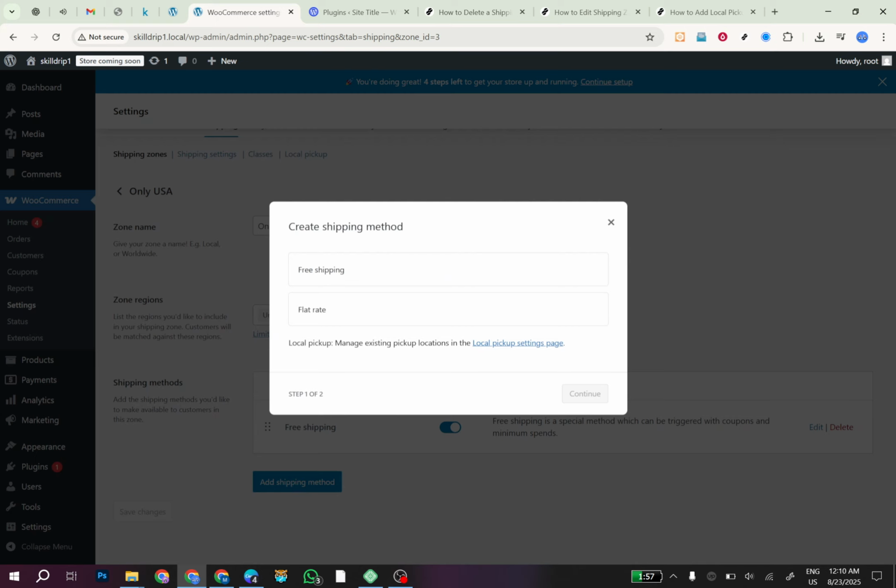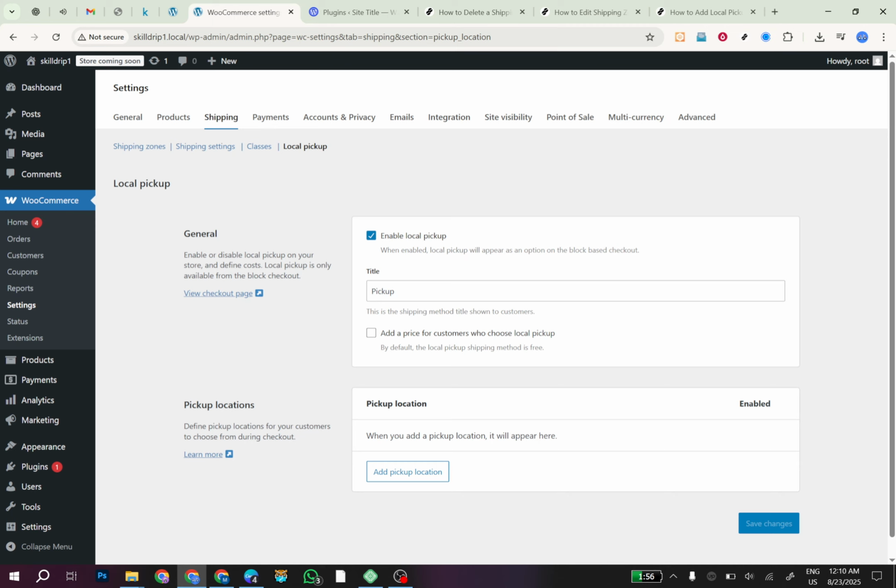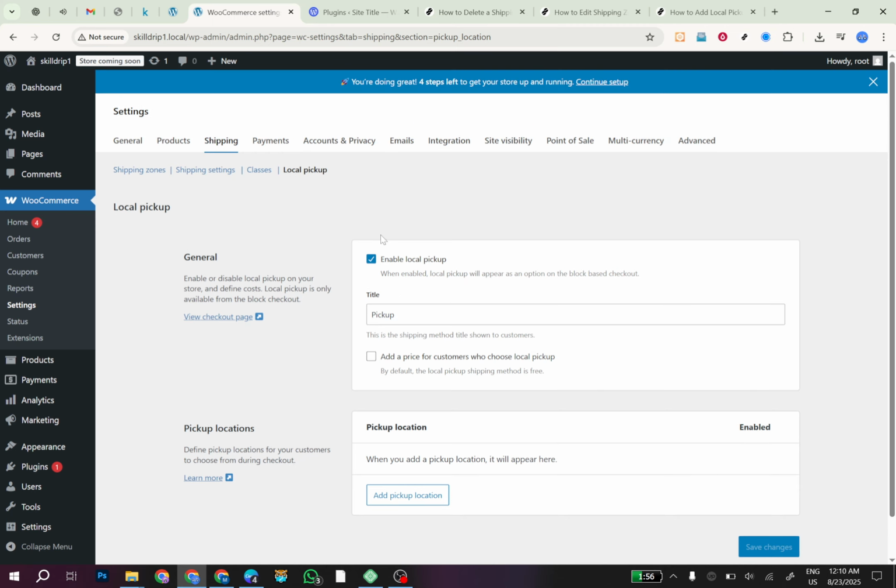This opens up a dialog where you can choose how you'd like to add this method. In this context, local pickup is another option of delivering goods for your customers without involving third-party shipping providers. Next, in the dialog that appears, select Local Pickup from the drop-down list and click Add Shipping Method.